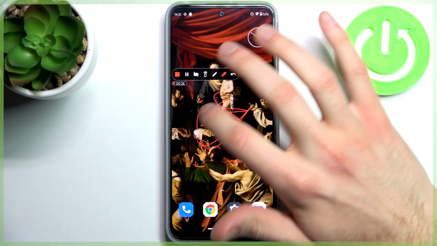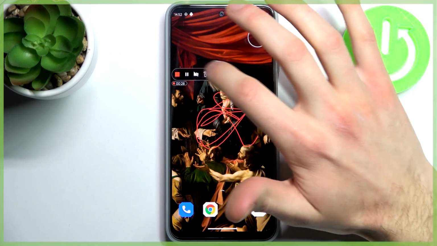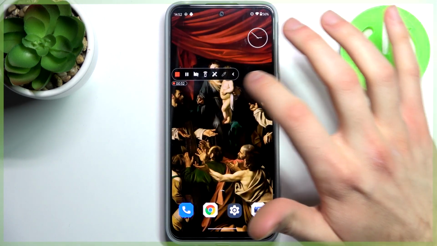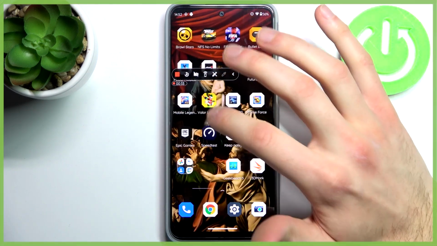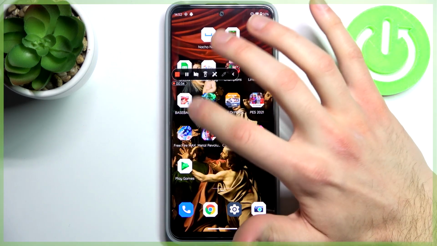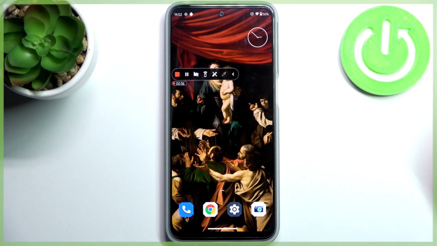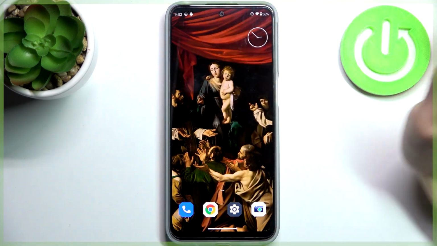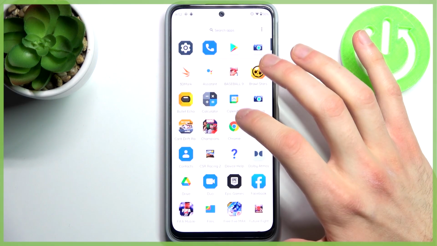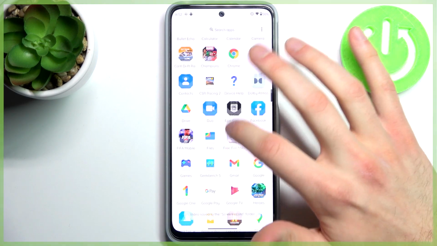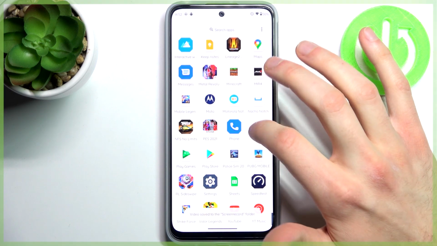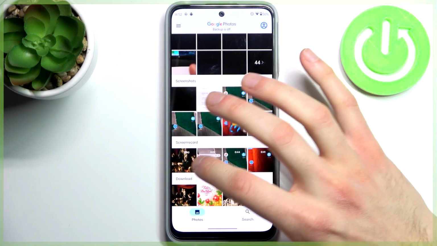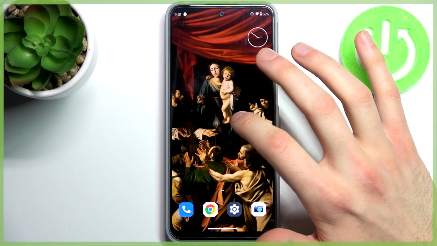Here you can see, you can pause the recording here, then start recording again, and to stop recording and save it, just tap on this red button. After that, the recording will be saved to the gallery, to the Screen Record album here, and here it is.